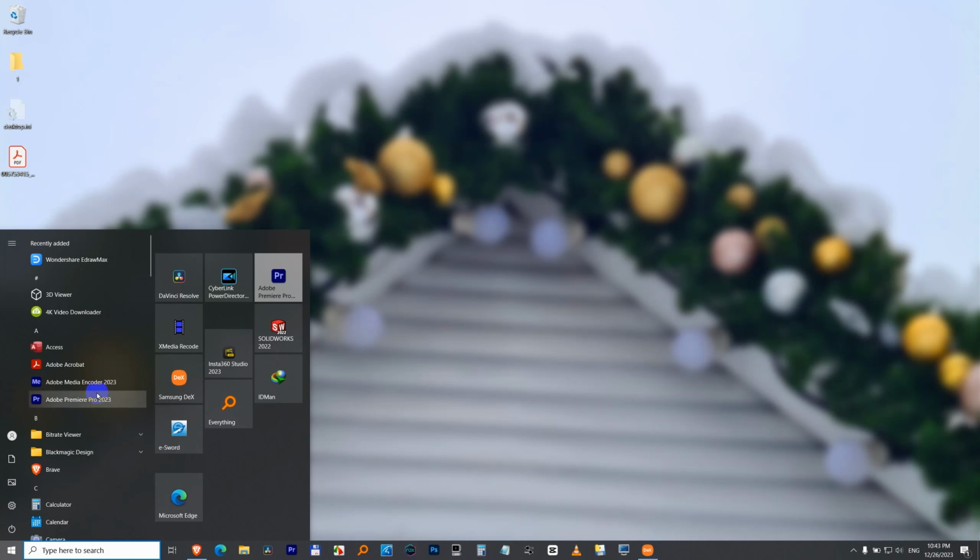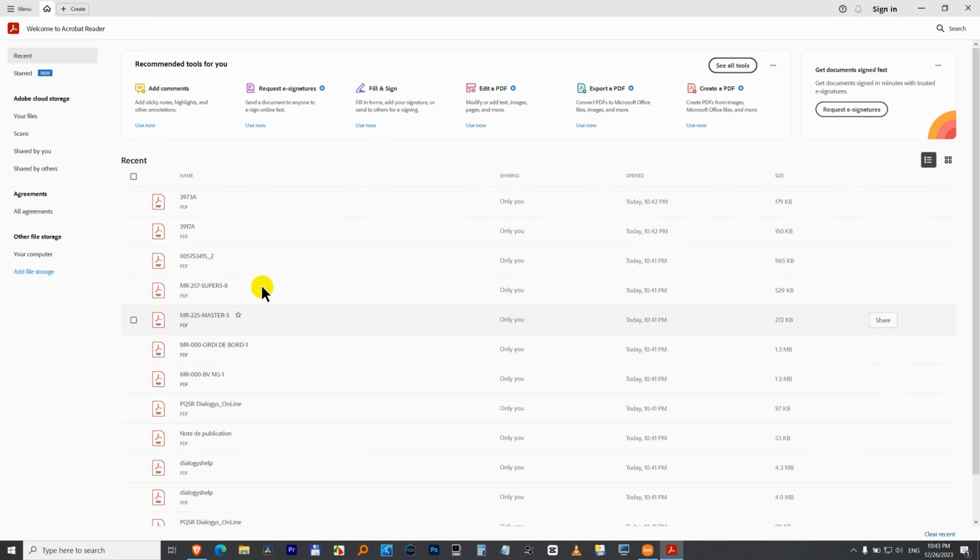How to hide the recently accessed documents in Adobe Acrobat. So I started the program, and here we have the recently accessed documents list. How to hide these?